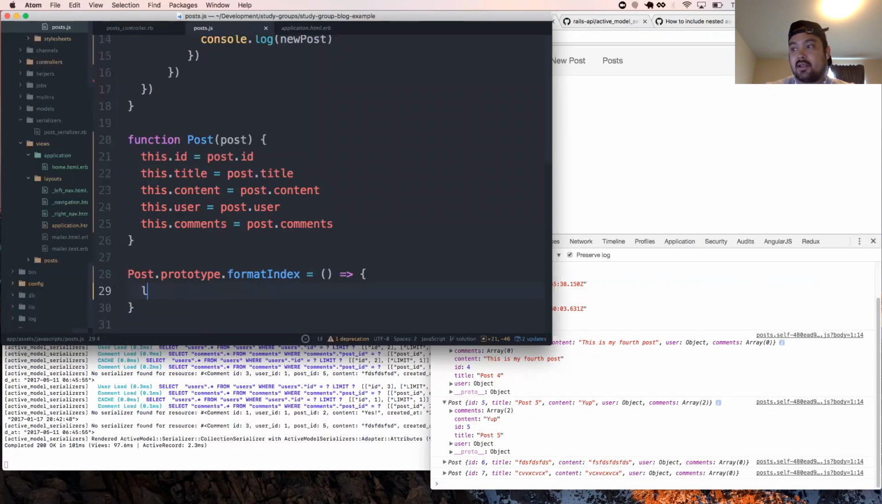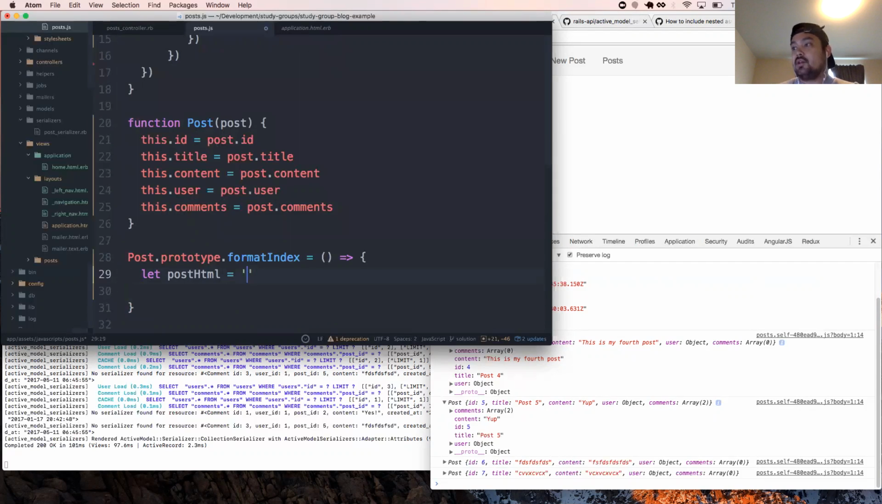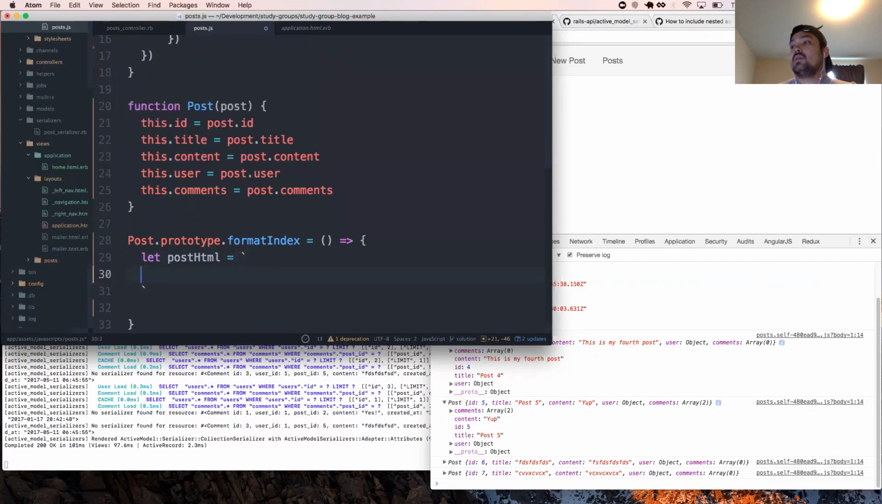So I'm going to say let postHTML, set that to an empty string at first. Then we can, actually, no, let's use template strings. That way we can do multi-line template strings and not have to worry about string concatenation. Does it have to be backticks for that? Sorry, I just don't know. Yes, it has to be backticks for template strings. Yeah. Okay.